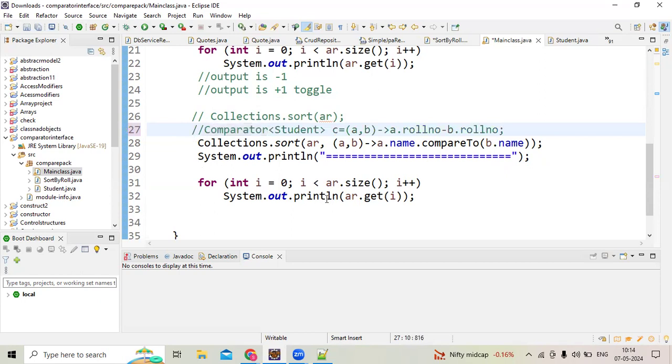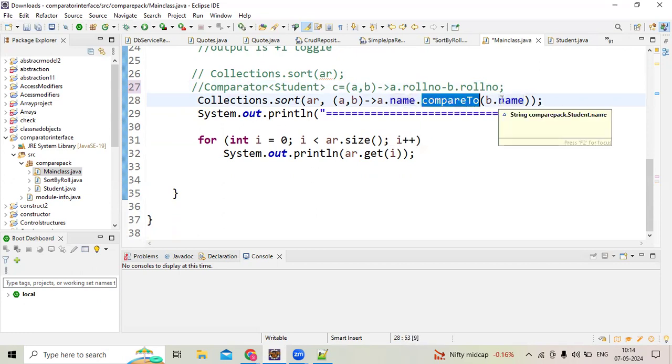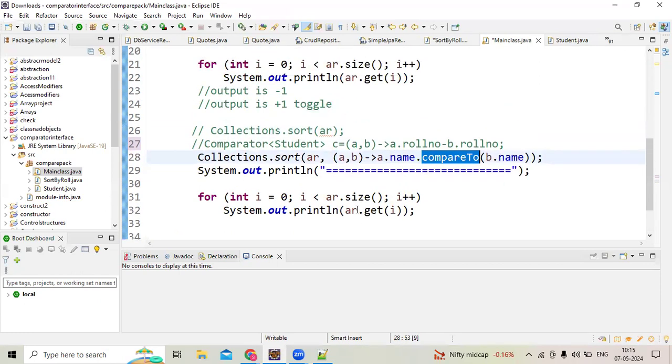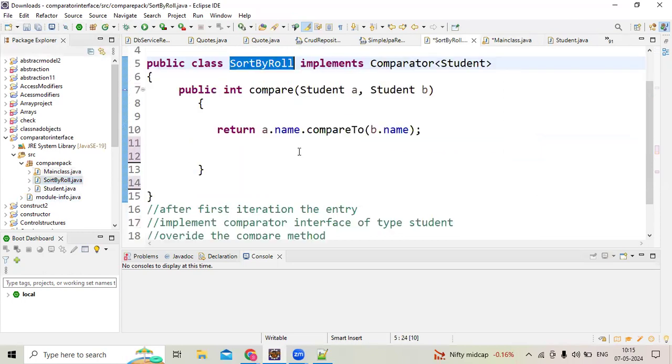So if you want to customize sorting based on a string, use the compareTo method. If you want to customize sorting based on some integer, use -1, +1 like that. So implement the logic accordingly. Earlier I wrote a.roll minus b.roll, so that will give you ascending order of roll number, right?